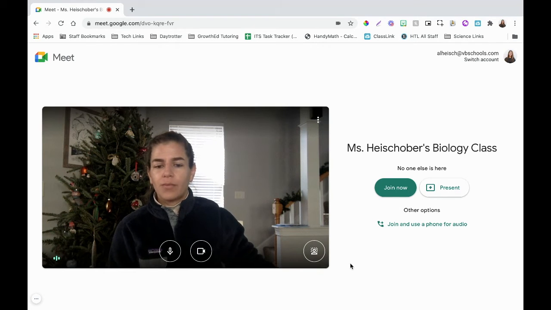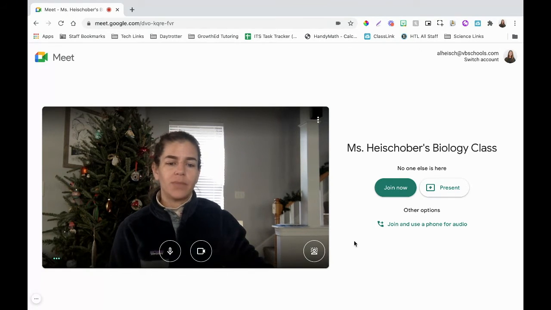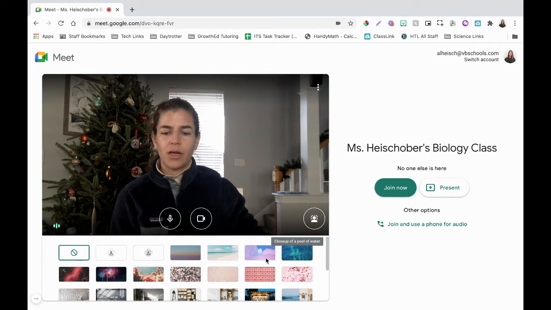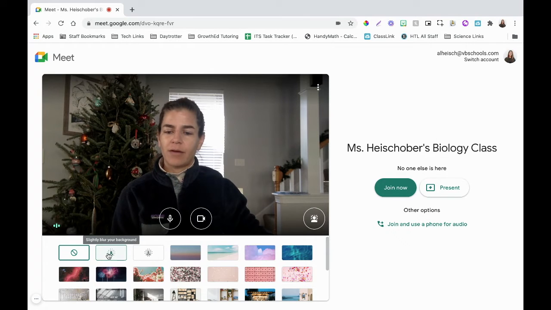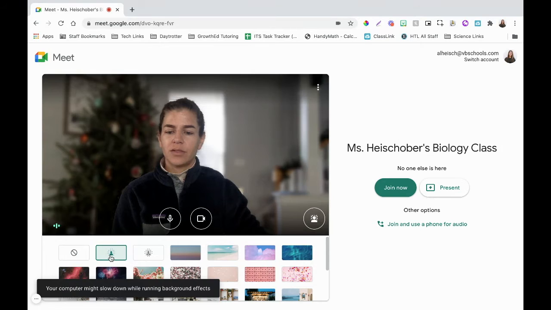So we're going to go ahead and look at the first way you can change your background, which is going to be before you even join the Meet. So you can see here, we're not even in the meeting yet. You have the ability to turn your microphone and camera off before you enter, or you can change your background. So if you click on that icon in the lower right-hand corner, you can see that by default, backgrounds are turned off. But if we want to put the background just slightly out of focus, we can blur our backgrounds.